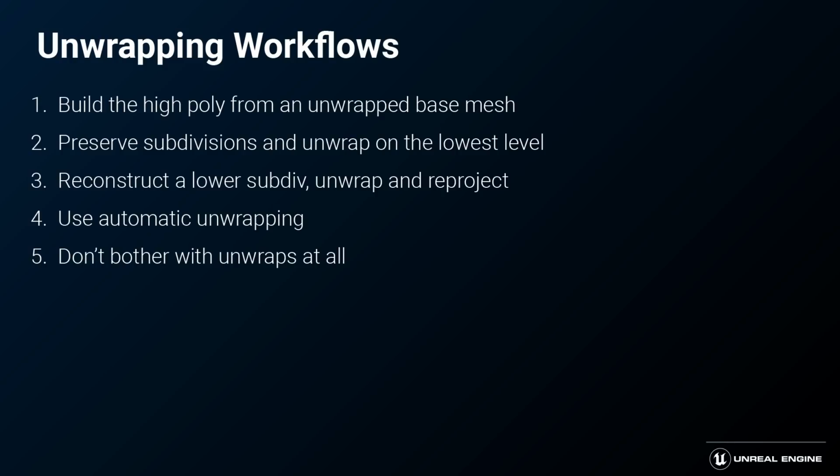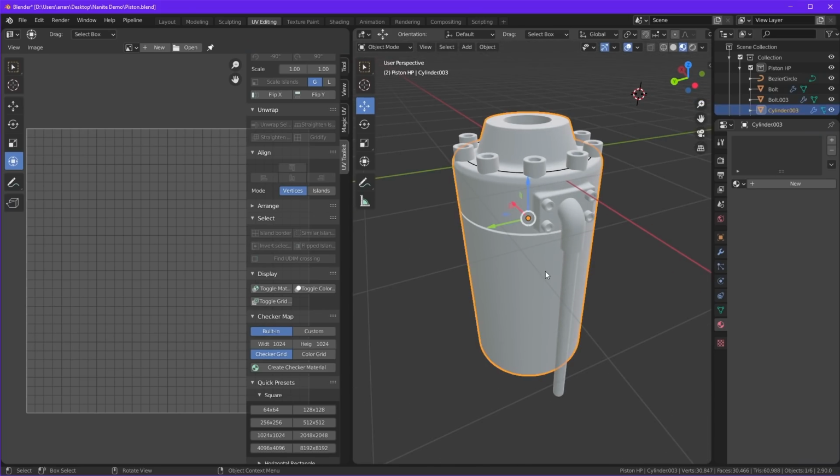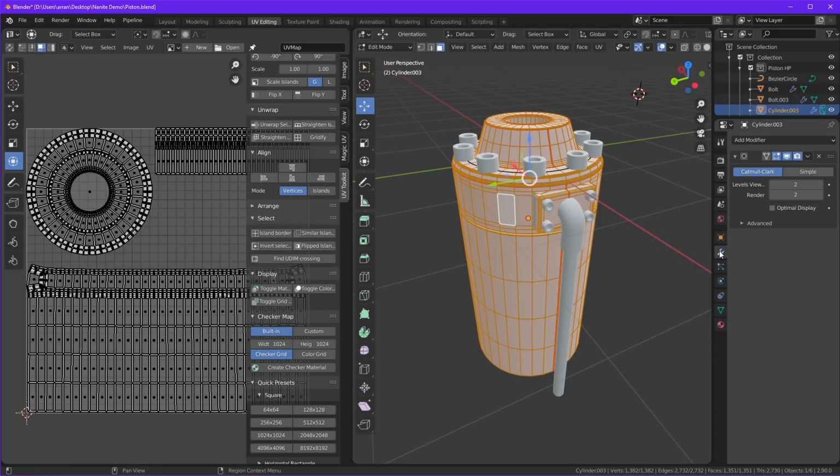The second option is preserving your subdivisions and just unwrapping on the lowest level. And there's a number of different ways to do this. Inside Blender, you have the option of subdividing your mesh as a modifier, but you can leave this on as a modifier which preserves the original shape. You can use things like crease to create harder or softer edges, or you can bevel the edges as well.